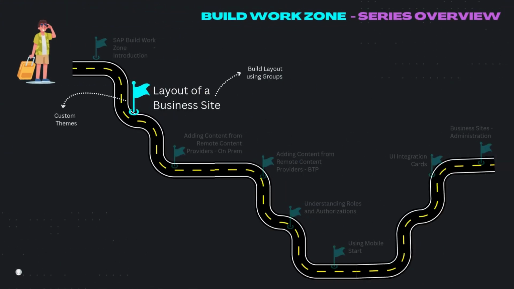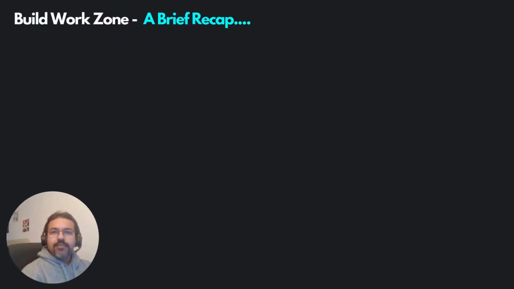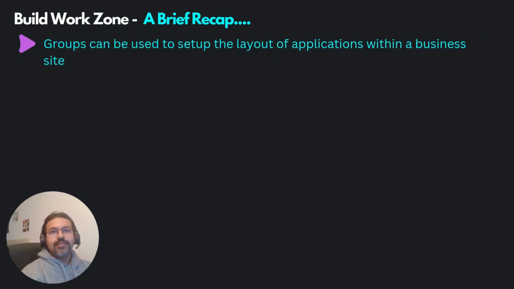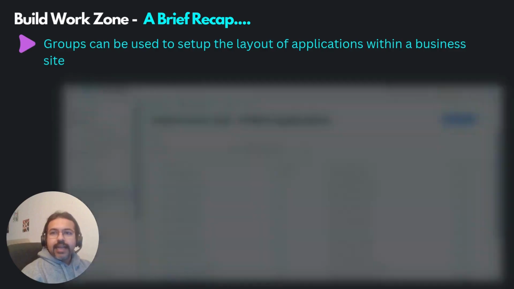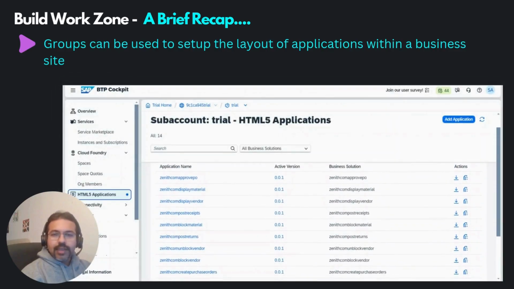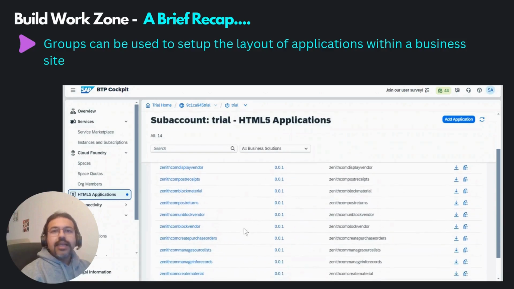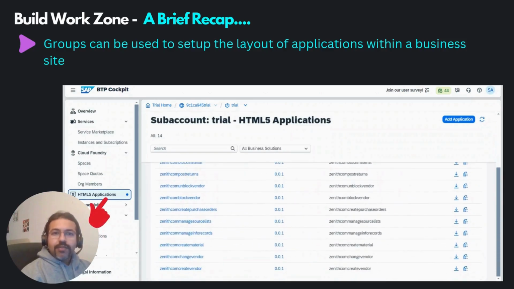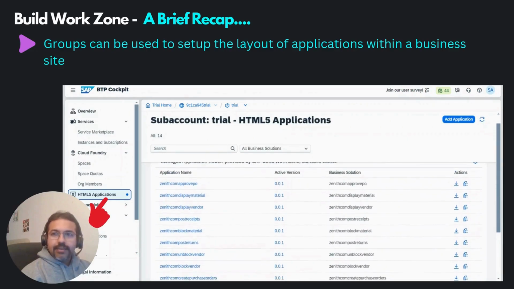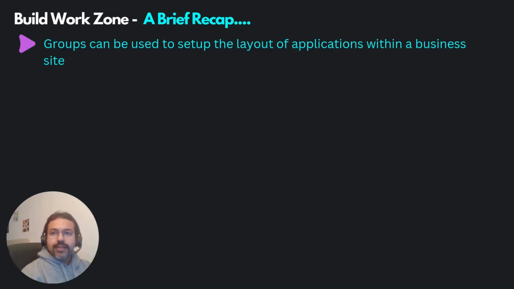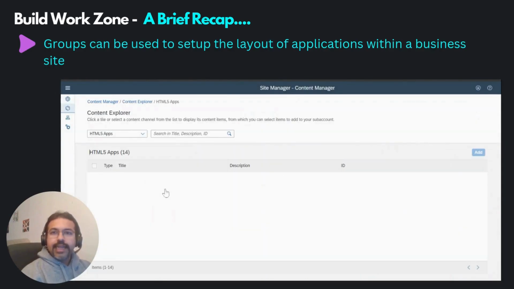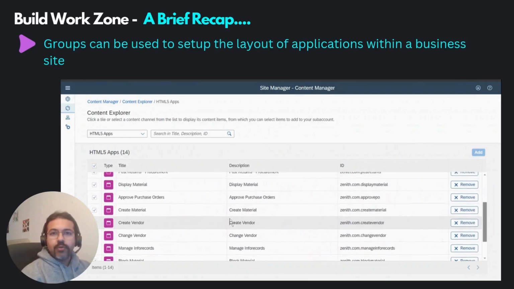To set up the layout of a business site using the spaces and pages concept. In one of the previous videos, as part of this tutorial series, we had explored the topic of groups in depth, and we had learned that groups are a way to control the layout of your business site. In that video, we had a bunch of applications that were hosted in the Cloud Foundry environment of the BTP. The HTML5 repository of the sub account was my content provider, and these applications were then imported from my content provider into the Build Work Zone using the Content Explorer.